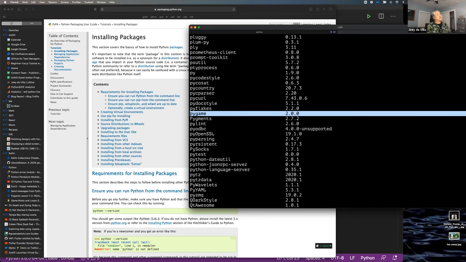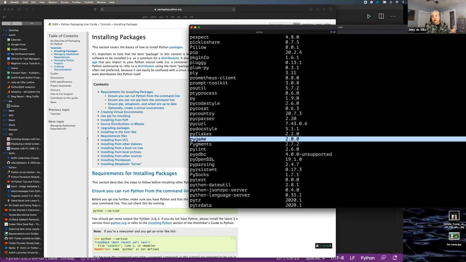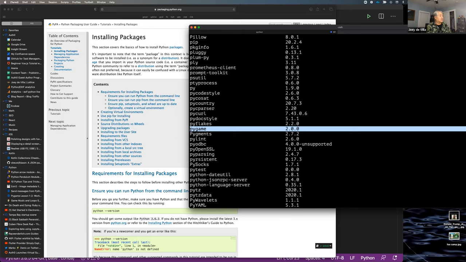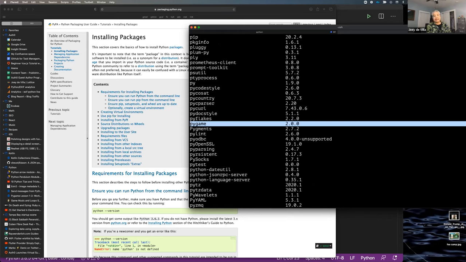But getting back to Pygame, if you type in pip list, you should get a giant list of all the packages that have been installed with your version of Python. And if you scroll through, all the packages are listed in alphabetical order. And under P, near the end, there should be Pygame. And it should show version 2.0.0. So this is the most recent version of Pygame.